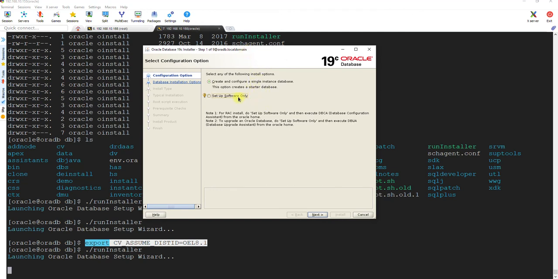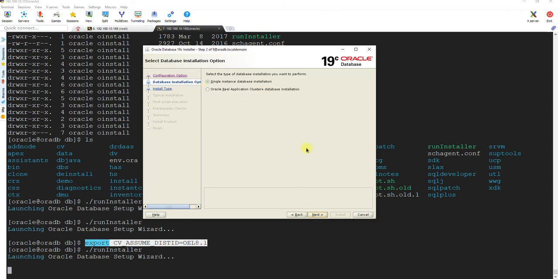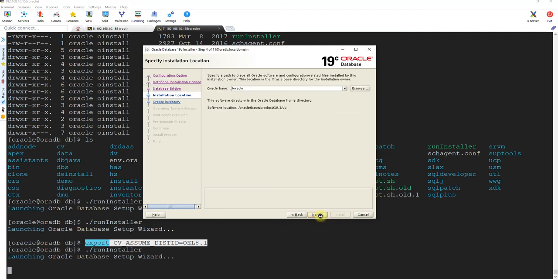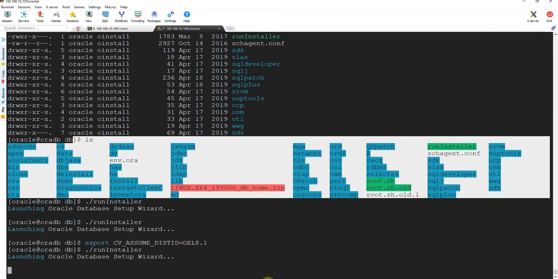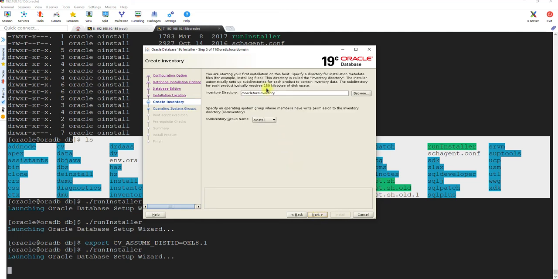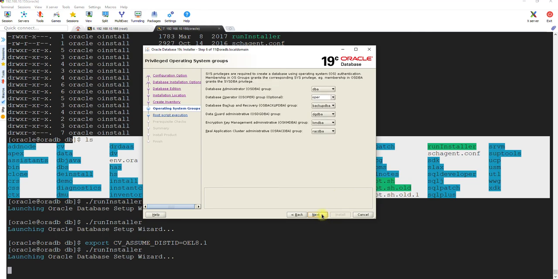What we will do is set up the software first. Say next. This will be a single instance database installation. Next, Enterprise Edition. This is the page I was referring to. It has picked up the location where I extracted the files. You cannot change this, but you can change the base. I will say oracle/base. This is fine. Oracle inventory is fine. Group name is fine, oinstall. Everything looks good here.